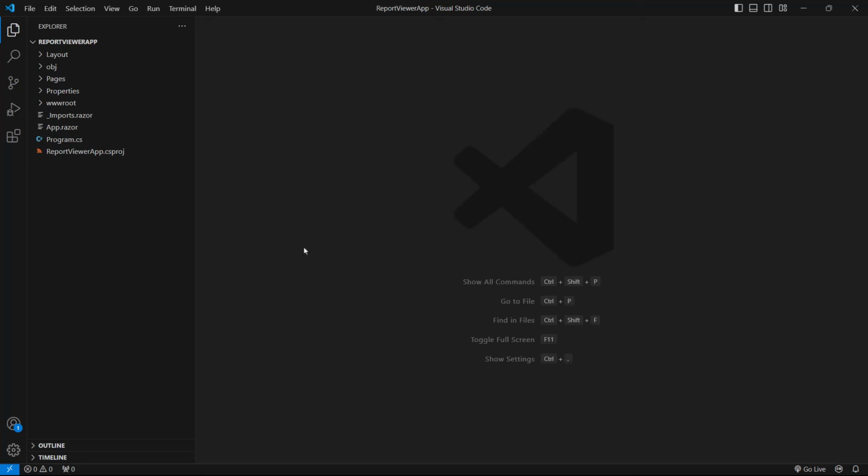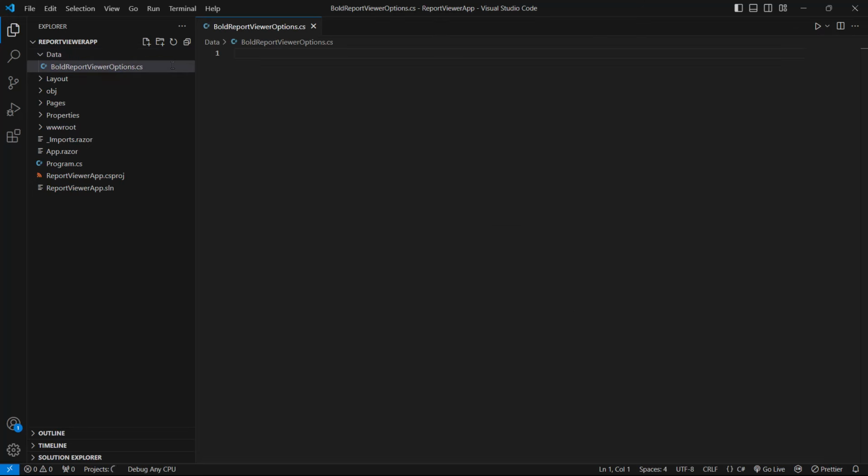In this section, I will integrate JavaScript controls by creating an Interop file to initialize the report viewer with basic parameters. First, I need to set the report service URL and report path API properties to render the reports from the specified path. I will create a new folder named Data, and within it, create a class file called BoldReportViewerOptions.cs.